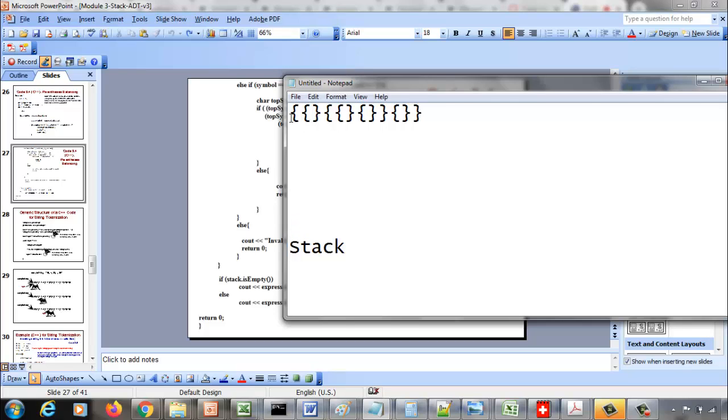So that means by the time you reach the end of the expression, after you read the last symbol, the stack should become empty. So you start with an empty stack, push the open parenthesis symbols. As you encounter the closing parenthesis symbol, you pop the stack. And by the time you reach the end of the string, the stack should become empty.